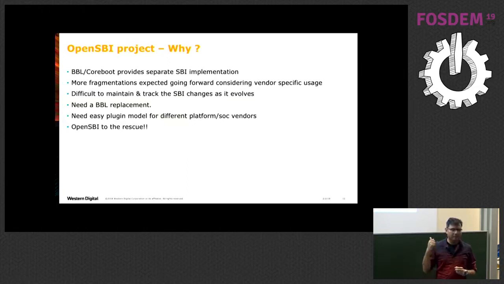Then BBL has been really useful and helpful until now in bringing up all the RISC-V systems. But there is a fundamental problem in BBL, that it has tightly coupled platform code and SBI code. So if you want to swap out or modify SBI code without changing the platform code, that becomes messy. Or if you want to add new platform support, that becomes difficult. So keeping all this in mind, that's where OpenSBI comes into the picture. That's why OpenSBI is being developed.